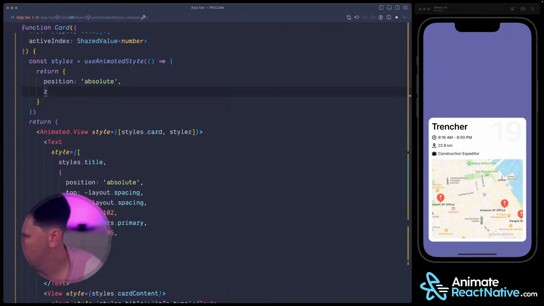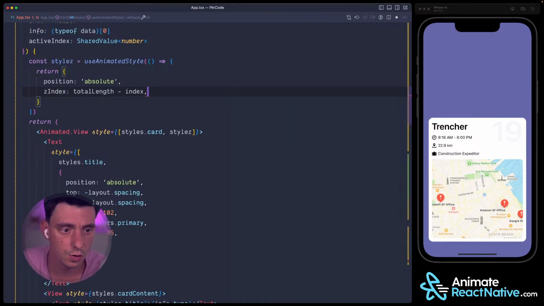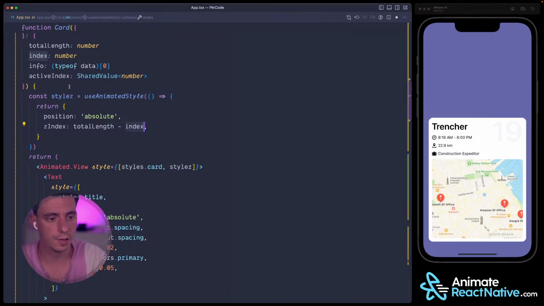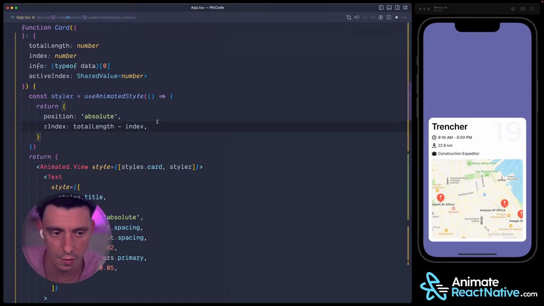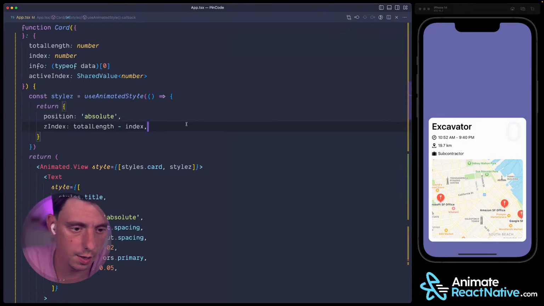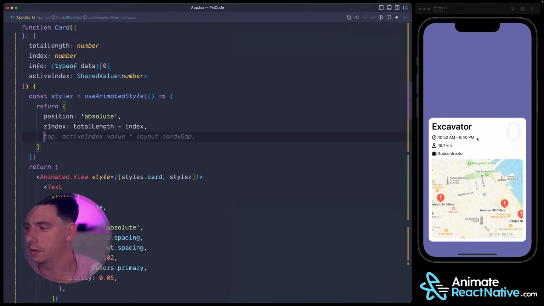the data length. So z-index is going to be not the total length, but the total length minus the index. Basically, we are going to start from the first item. We are going to have the z-index the biggest amongst the items from the list, right? So now if I hit save, you'll see that initially it's going to be the first item. Hopefully that kind of makes sense.